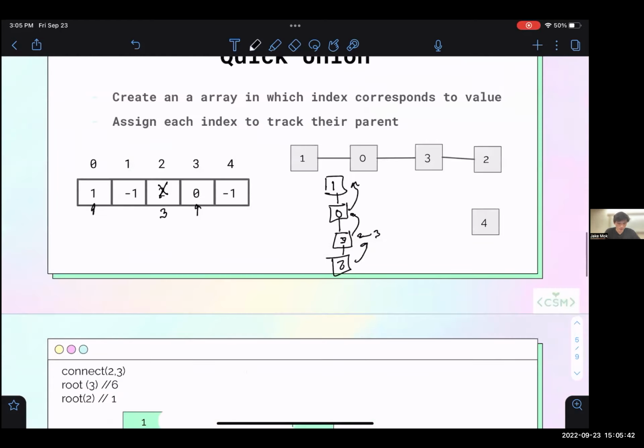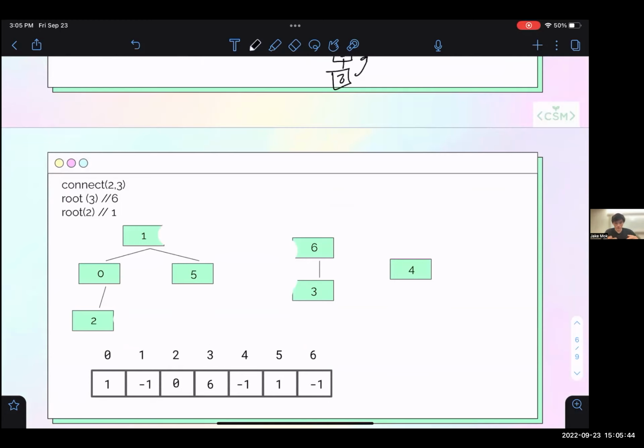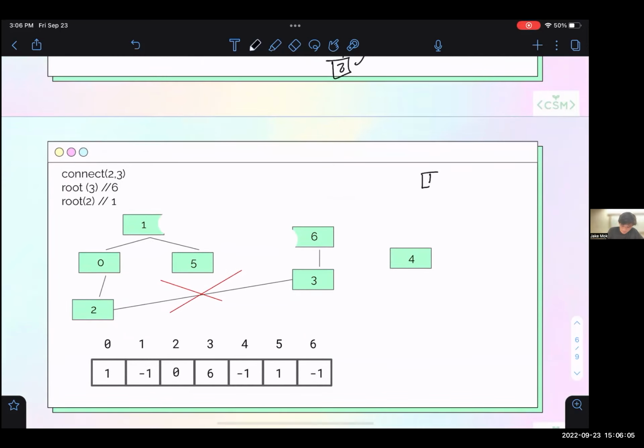And then the next thing about quick union is, what if I have this tree like 1, 0, 5, 2 and 6, 3 and I want to connect 2 and 3? So now your first instinct may be, oh, let's just draw a connection between 2 and 3. So something like that. And actually, we're not going to want to do this. The reason we don't want to do this is because if we do this connection, we'd have a tree that looks something like this.